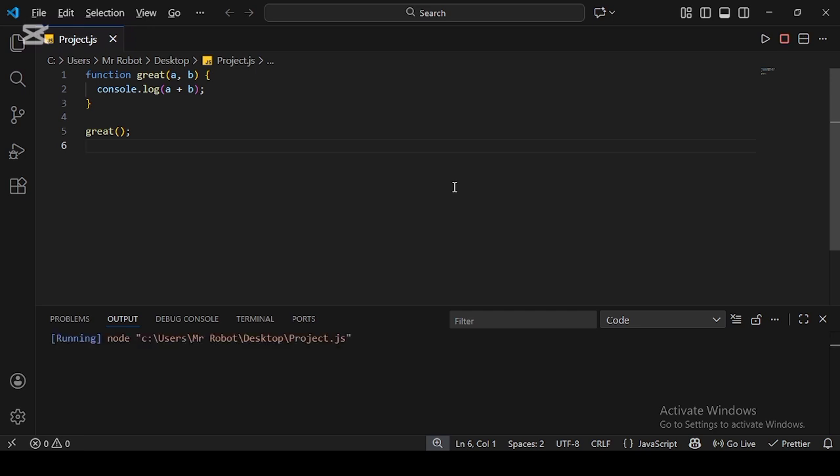Let me run this code. As you can see, undefined. What this means is that I just gave it a parameter, but I didn't give it a value. So how do I give it a value? We give it a value when calling the function. So for example, let me give it 2. We separate it with a comma, and I give it 9.